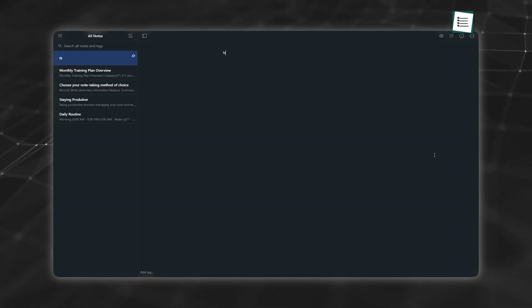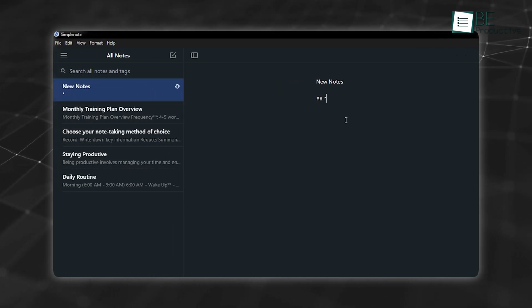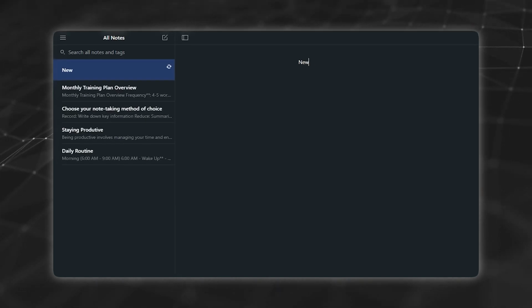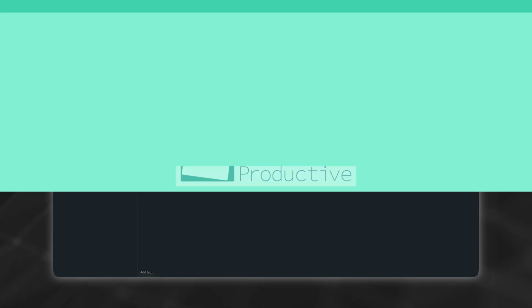Notes start out as plain text, so there aren't any fancy fonts or formatting to distract you. If you want, though, you can enable Markdown. It's a straightforward way to add bold or italic text using symbols, like wrapping words in asterisks to make them bold. But here's the thing. If Markdown isn't your thing, no big deal. You can skip it and stick with plain text.